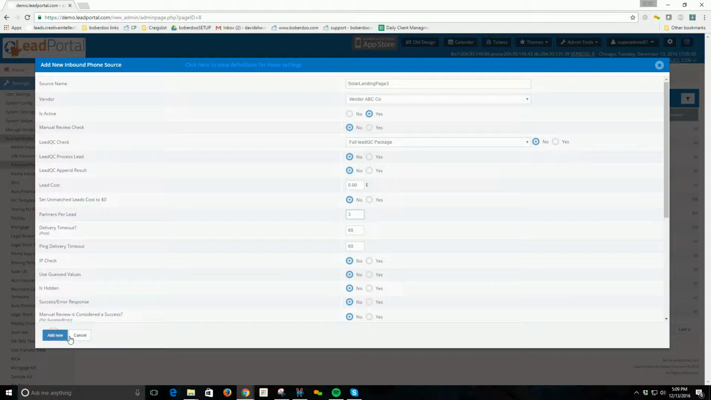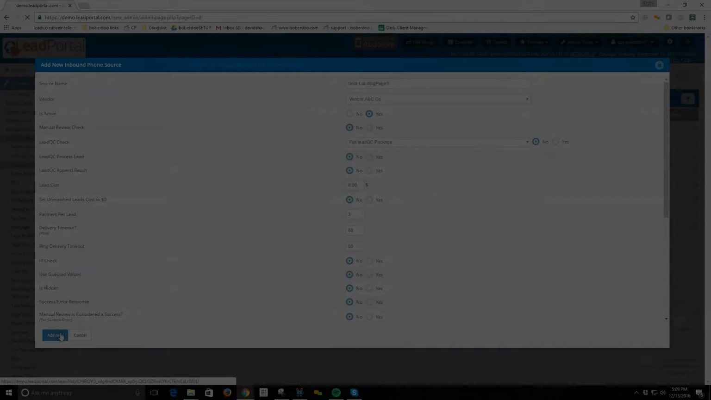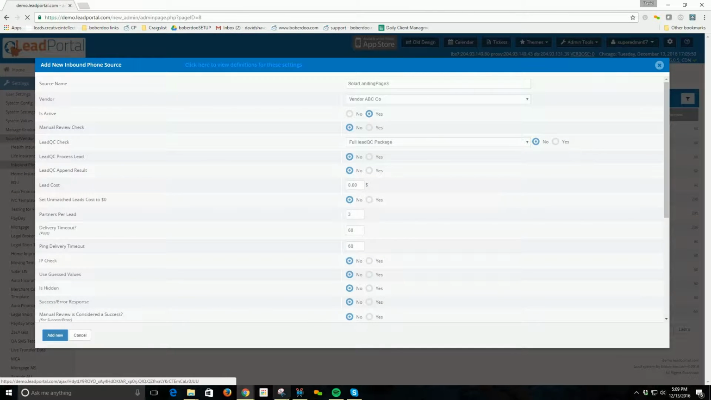That's how you set up a source. I'll click Add New. And now that this source is created, we can go ahead and assign this source to a new phone number that you have in your system.